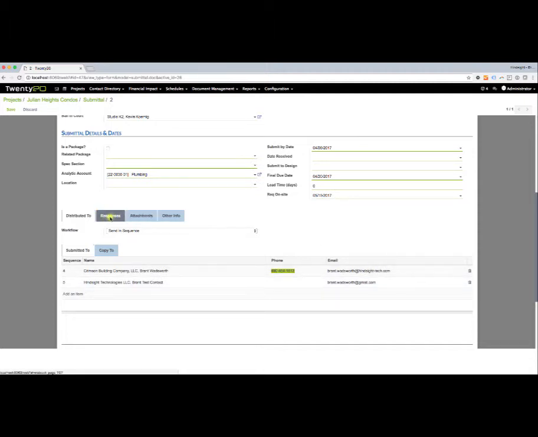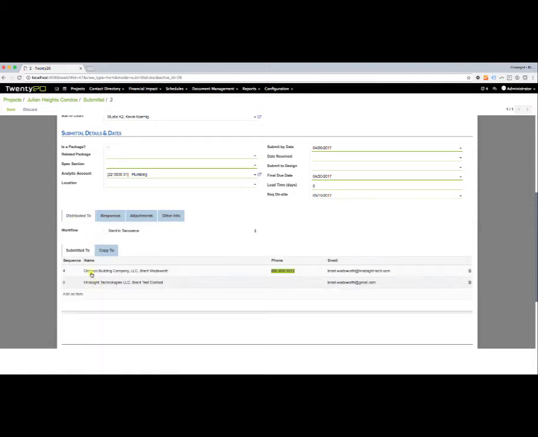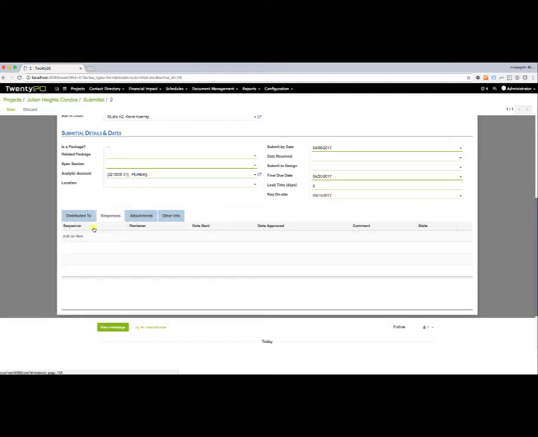But that's this next tab here, the responses, is where we're going to track and see all of the responses that have been received from the people that are on this submitted to tab. So the responses will be right here in this response tab. The attachments here is where we're going to keep track of all of the different files and attachments and anything that is associated with this particular submittal. You'll notice that we have one in here now.